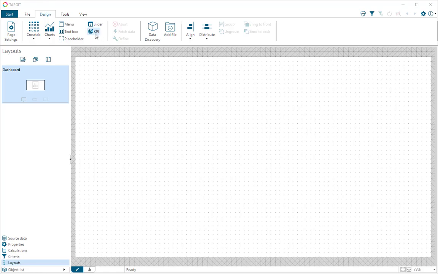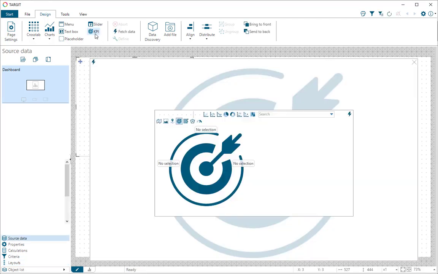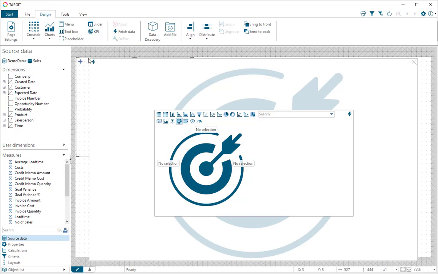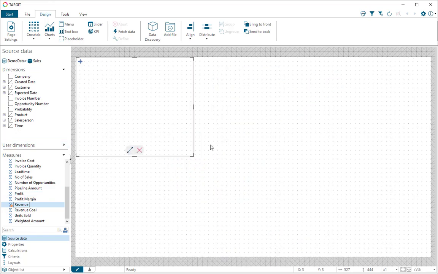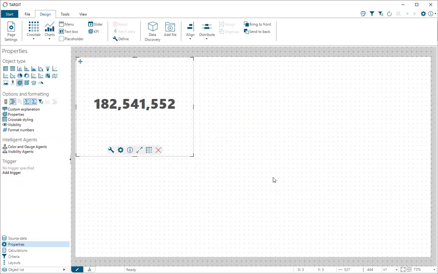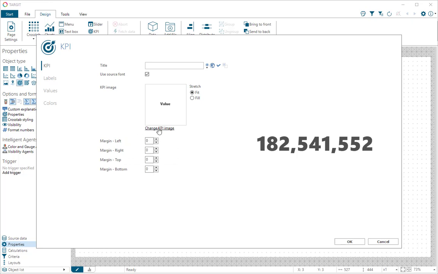Go to the Design menu to add a new KPI object to your dashboard. Now, a KPI object will usually just show a few measures, maybe just a single measure like the revenue measure here, which will then, when you fetch data, show up just as the revenue number. Now, to change this, let's go into properties of this KPI object.